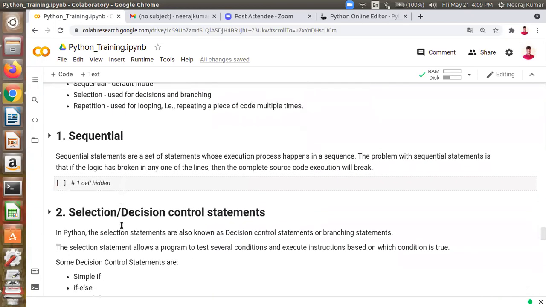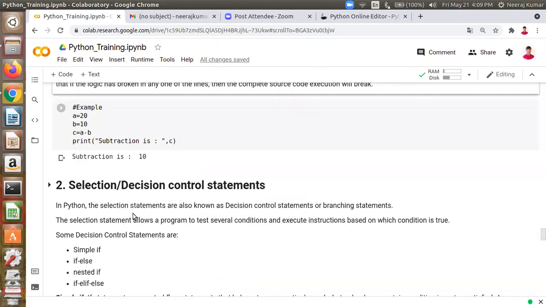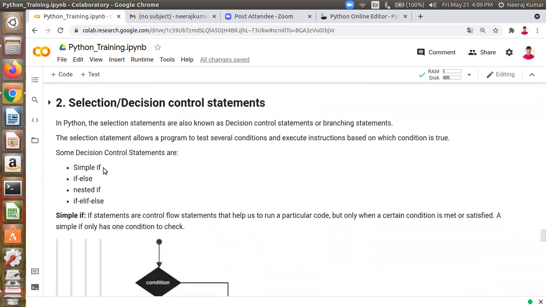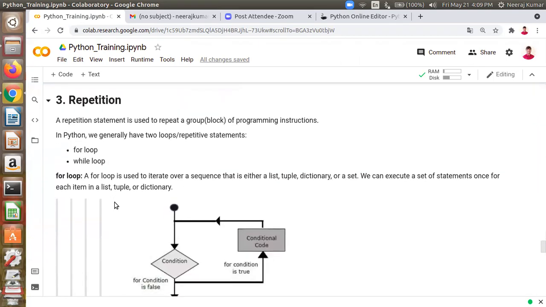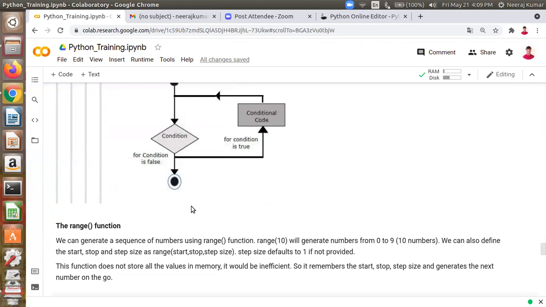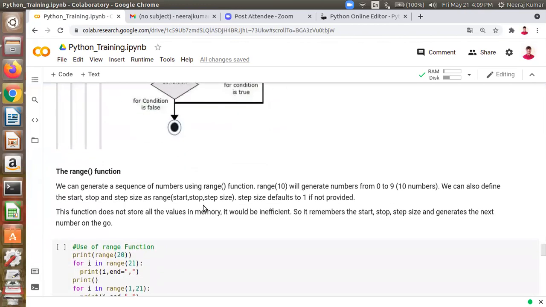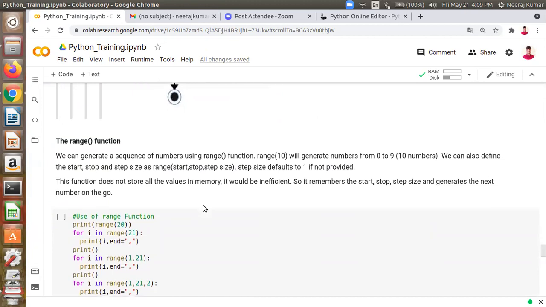And coming to control structures, we have seen the selection or decision control statements: simple if else, nested if else, and repetition: for loop and while loop. So far we have discussed all these things. With this knowledge, we can solve all the 10 questions which I have given in the PDF.